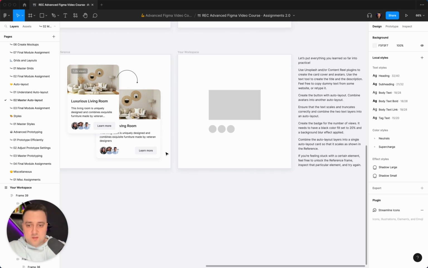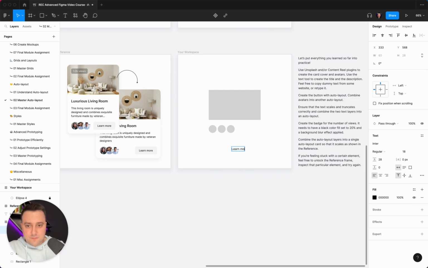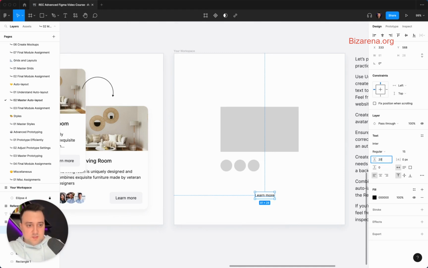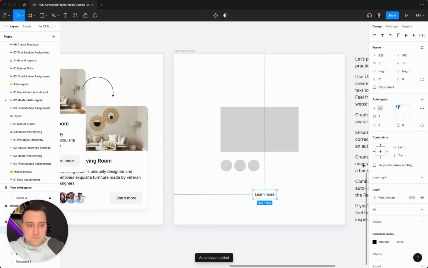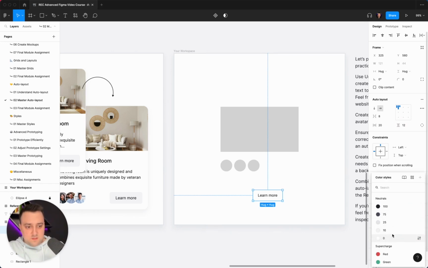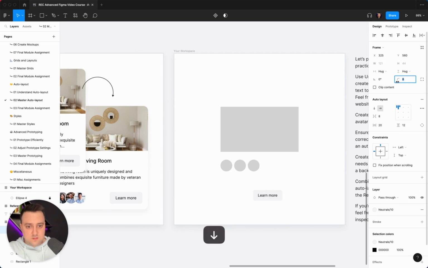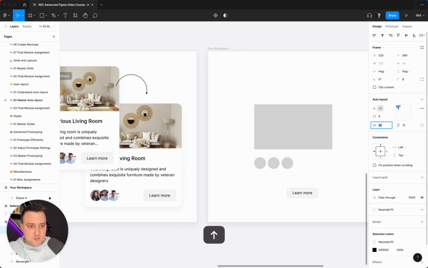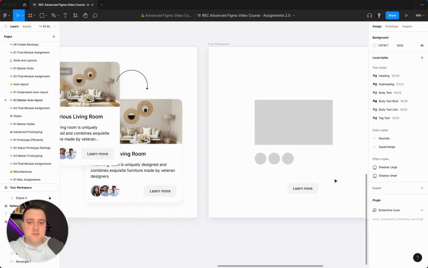So I'm going to start with a little button. Learn more. I feel like the font size is probably a little bit smaller, something like this. Because of that, I'm also going to change the line height. I'm going to turn it into an auto layout by hitting Shift A. I'm going to change the sizing a little bit in here, maybe something like that. There's a fill, and there's some roundness to the corners in here. Okay, looks good. Might not be perfect. I think left and right might be a little bit bigger, but overall it's there.